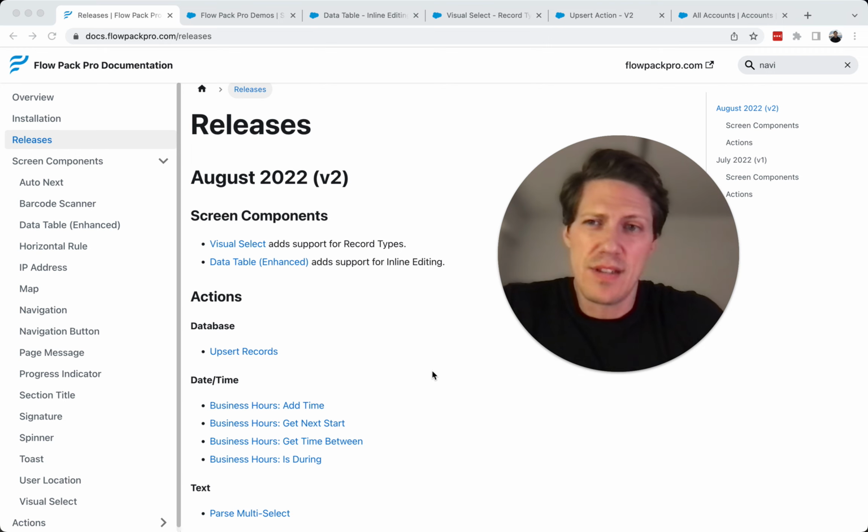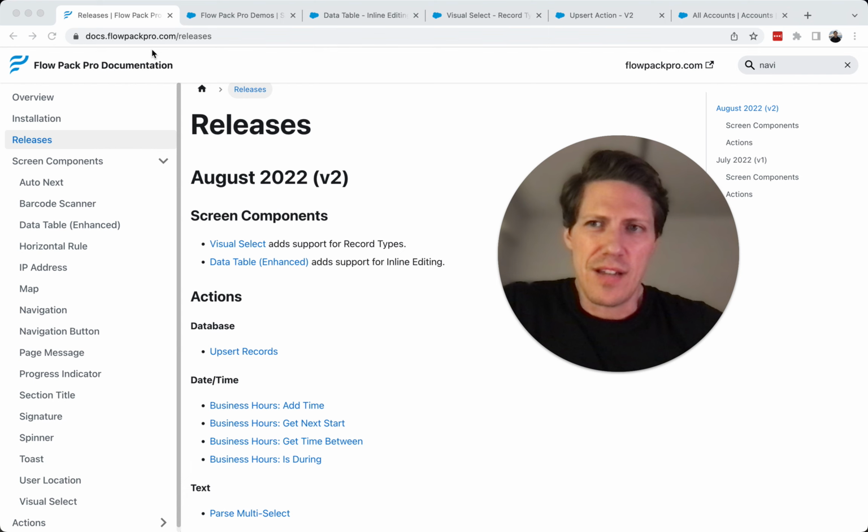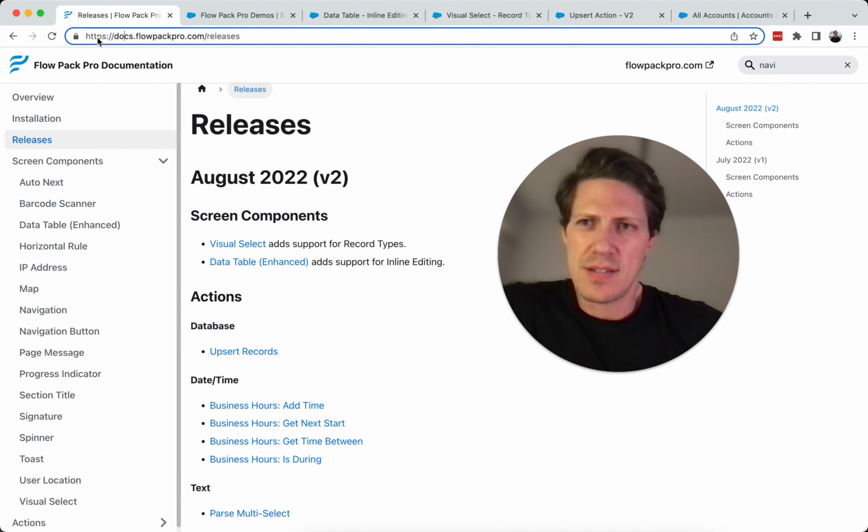If you're ever curious about the latest release and what is in it, you can always access that on the documentation site, which is docs.flowpackpro.com. And in the left navigation bar, just go ahead and select the releases page.